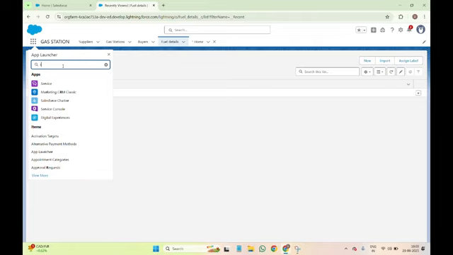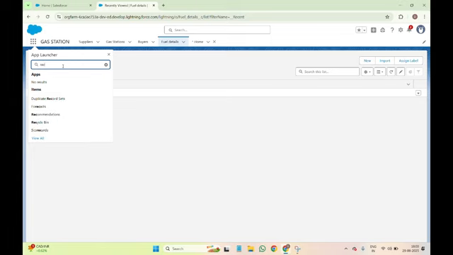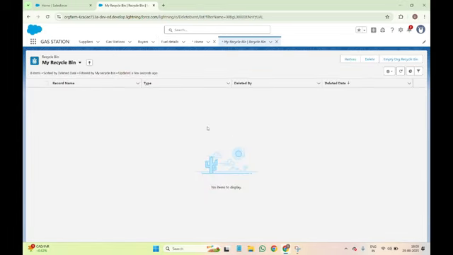Just in the app launcher, search for recycle. Here is the recycle bin. In this recycle bin, I haven't deleted anything. But here is the restore option. We can easily restore them. Next, go to the reports. We need to create the reports.